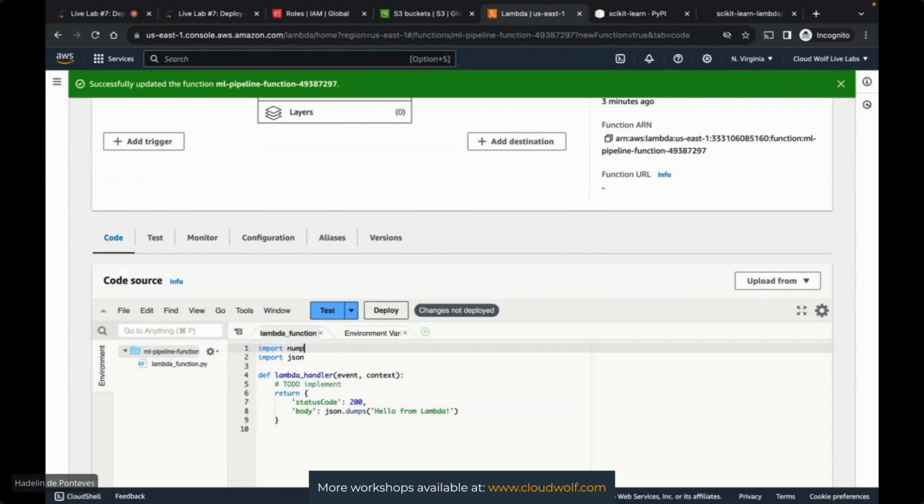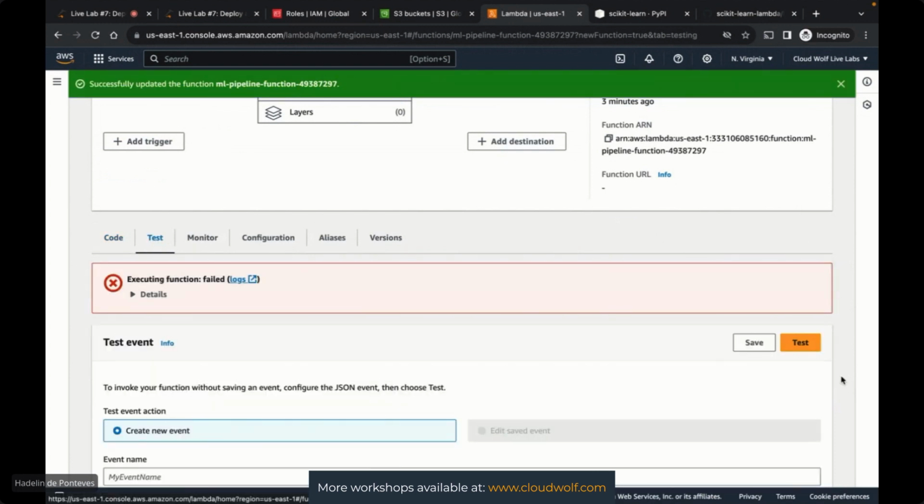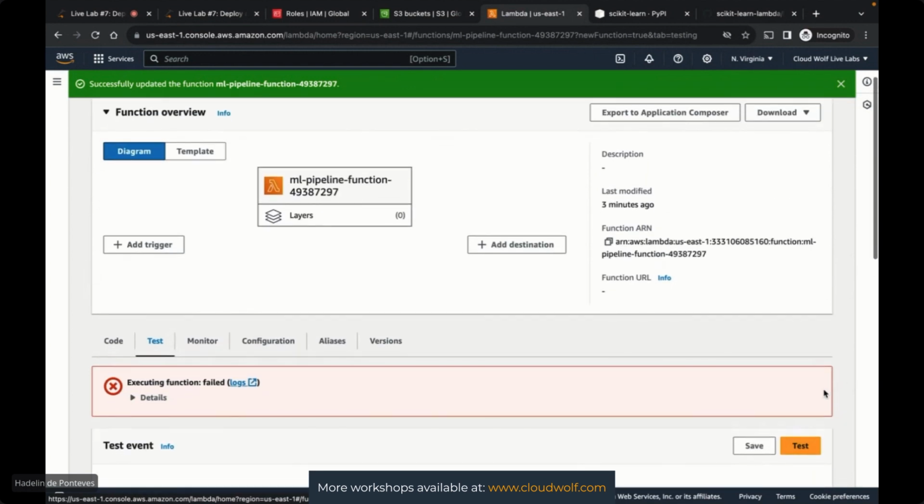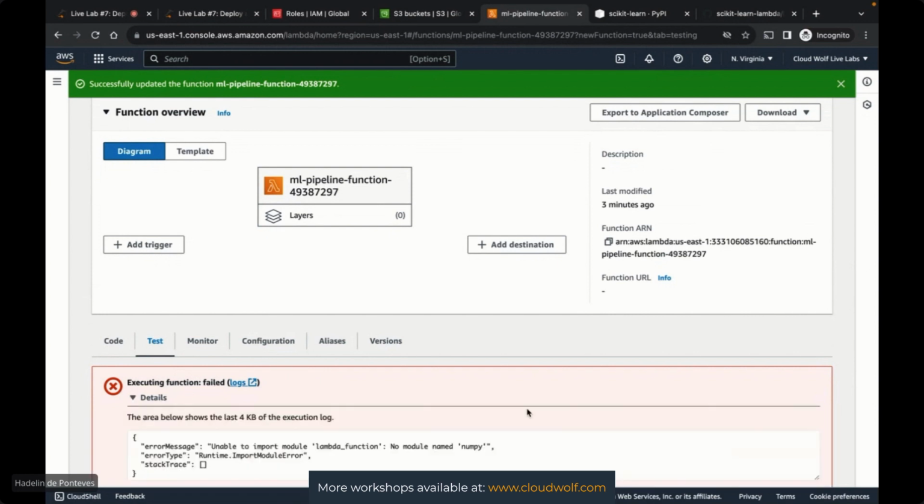If I do import NumPy here and then deploy, I can even add as np. All right, deploy. Let's go back to test here. Let's test this function again, you will see that we don't even have NumPy. Executing function failed again, details, no module named NumPy, all right?